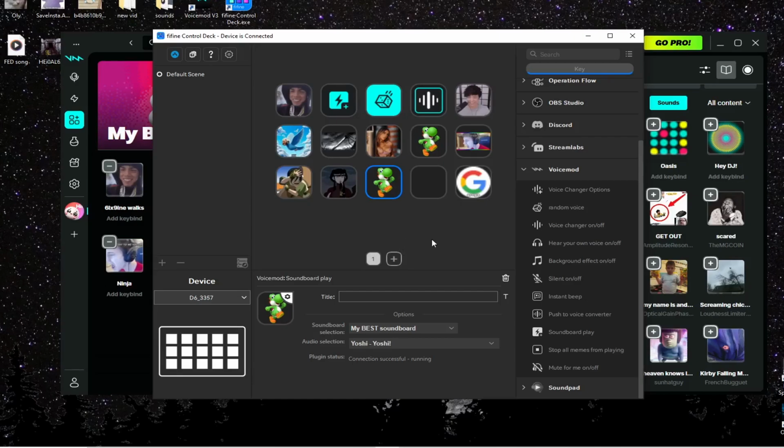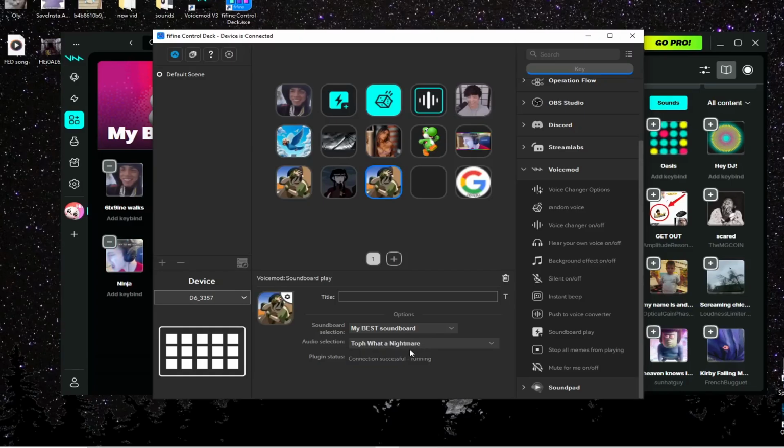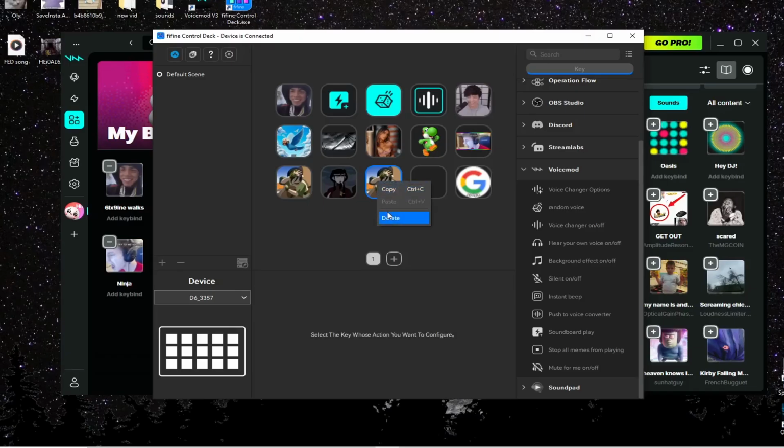Now I click it on my soundboard. I put Ninja. And that's basically how it works. If you want to remove it, obviously delete. And you remove it. And that's how you make it in a soundboard.